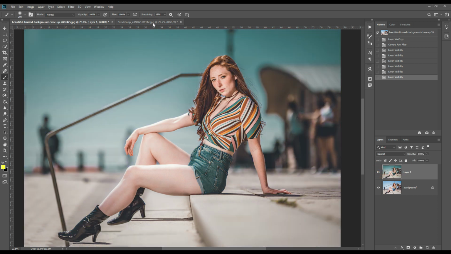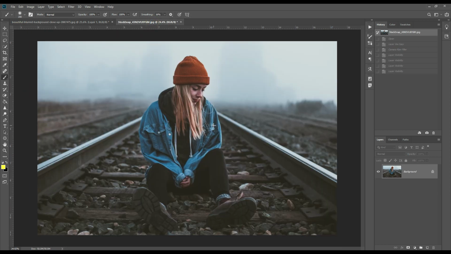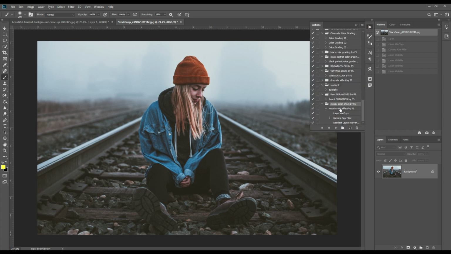Now we'll check with other photo, which is dark tone. I already made this action for you, and I will provide the action download link for you. You can use it. Now we'll check with this down or low light photo.